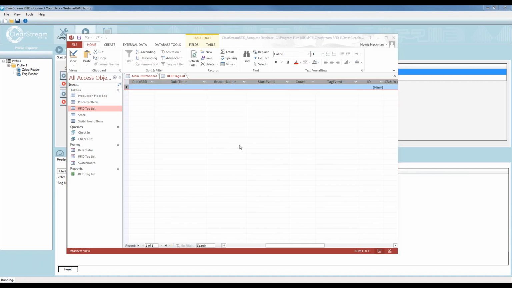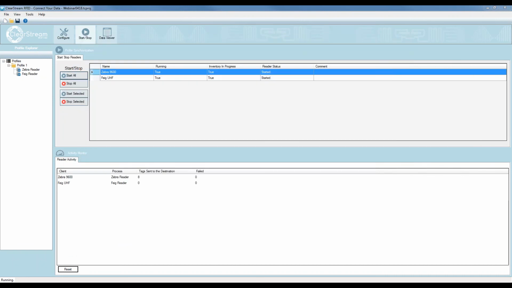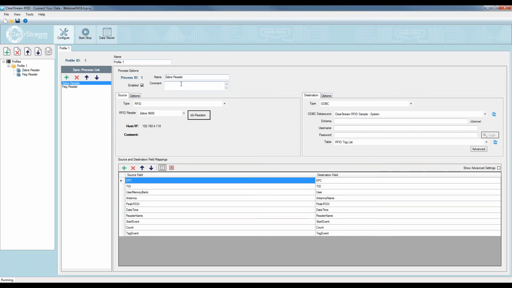All right, so let me clear this out. I'm going to stop all of my readers. And I wanted to add one additional reader to this project because with some readers we support, let me reset this, we support HF technology as well. So what I've shown you now is UHF technology. It's longer read ranges for tags.